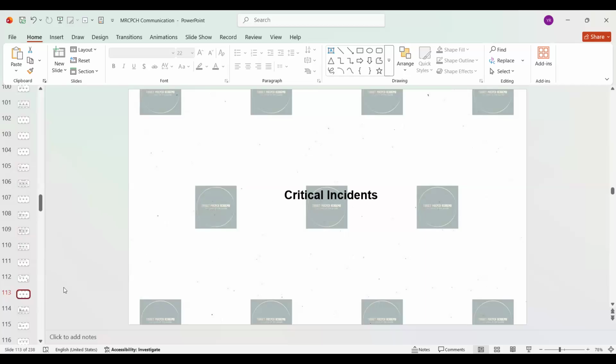So next would be on how to deal with critical incidents. By critical incident, I mean there has been an incident. For example, a medical error has happened. You might have given a wrong drug, wrong dosage, wrong patient, anything. All these are critical incidents where there has been a compromise in the patient's care.